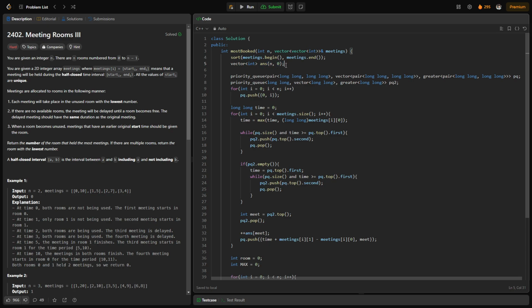This answer vector is basically going to denote the number of meetings that are being held inside each of these meeting rooms. Now what I do, I am going to go through all the values of the meeting rooms and push 0, i inside my priority queue, basically denoting that the ith meeting room is going to get free at time 0. Now I initialize my time with 0 and I am going through all the different meetings here.